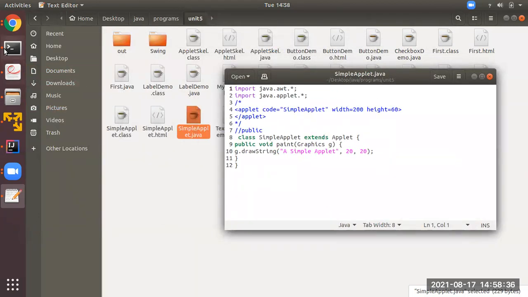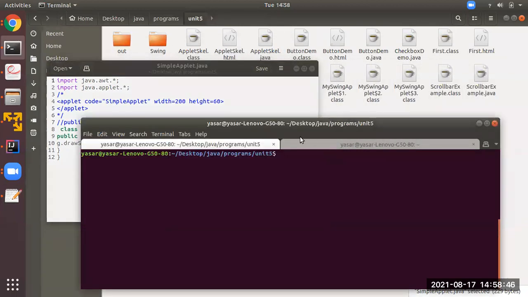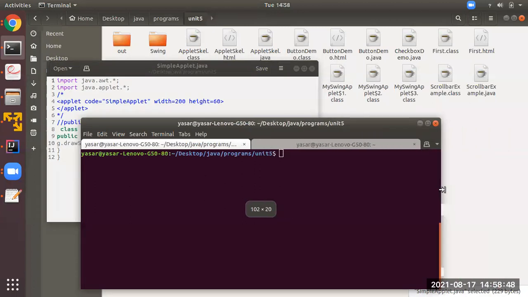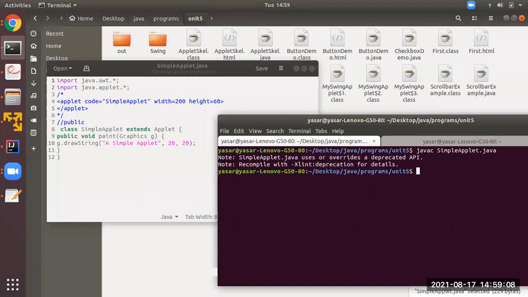So see, students, how to execute the program: first of all, the older way, the way you have executed your programs. First, you have to compile the program. Let's compile this program: javac SimpleApplet.java. This is the one way, the only way. You have to compile the program.